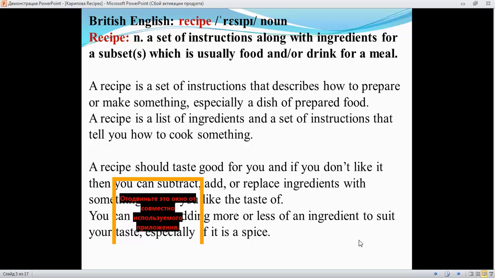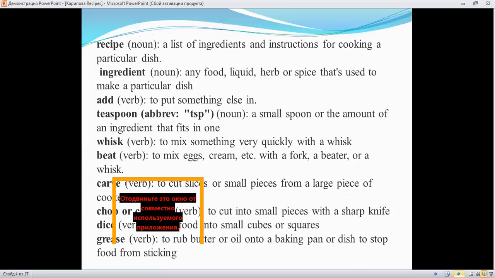The next, vocabulary practice. Let's be introduced to the following words according to the theme. Pay attention to pronounce them correctly.